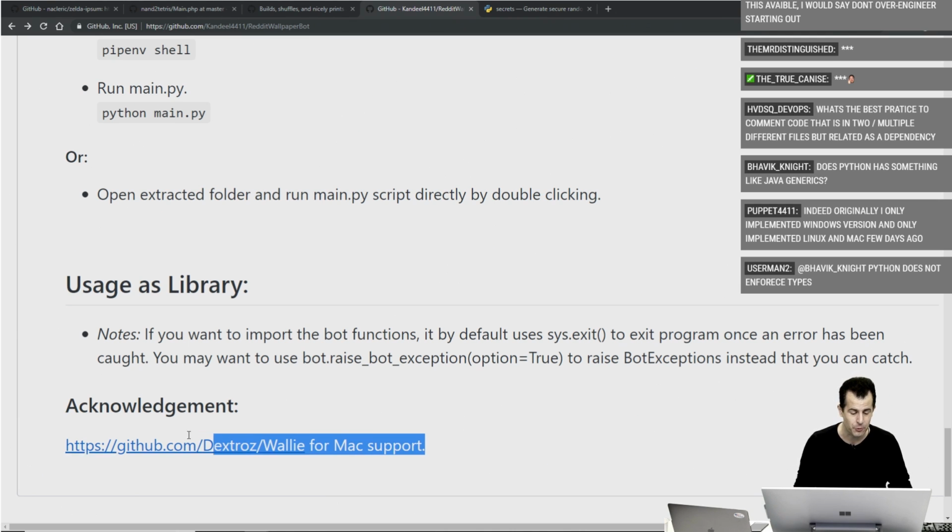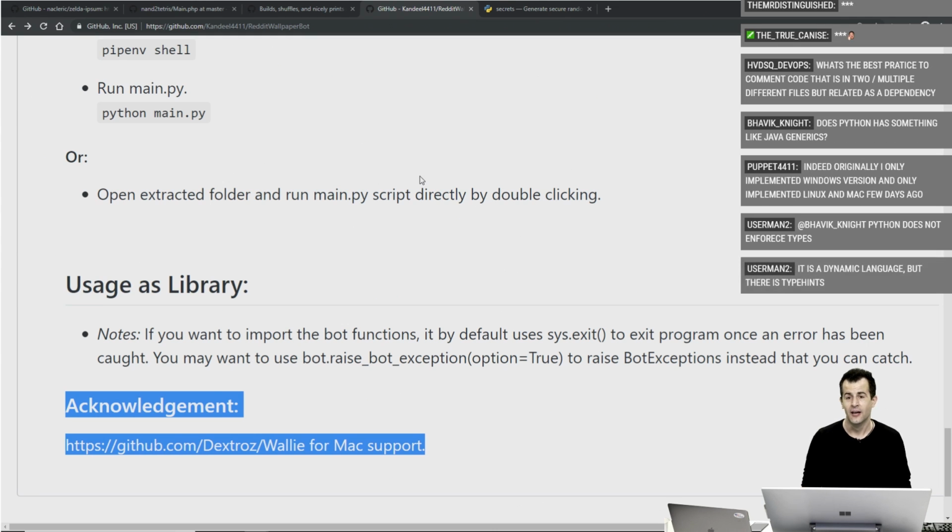And actually notice this. This is one of the cool things about open source contributions. If you want to not only get better at writing code and getting feedback from the community, you can also get your acknowledgments here. So it looks like Dextraz actually contributed Mac support. So I'm guessing he or she wrote the Mac-specific function that was slotted into the bot.py file that we just went ahead and took a look at.